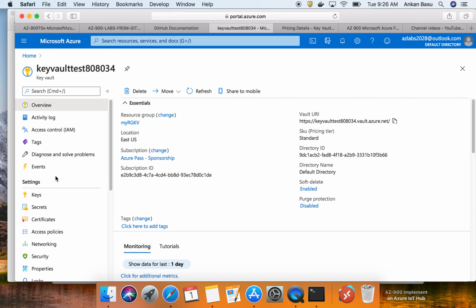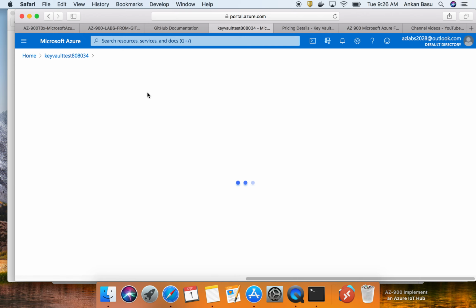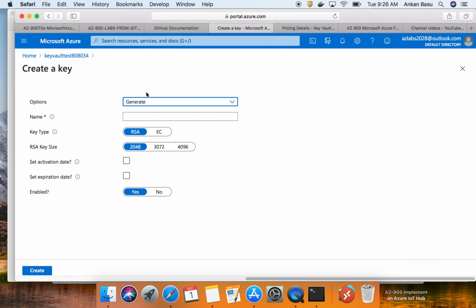And let's see, keys is an area where we can create keys, or we can import keys. These are like the software based keys. You can name your key. You can import, restore from a backup, or generate. You will name the key. You can have an RSA based key or elliptic curve based cryptography. You can configure your key size. You have three different options.